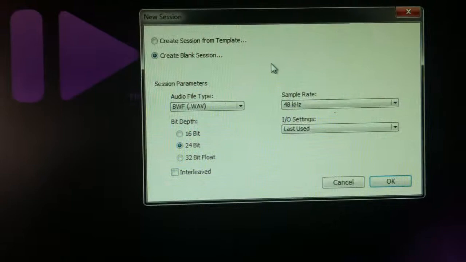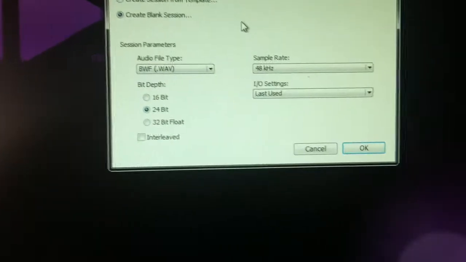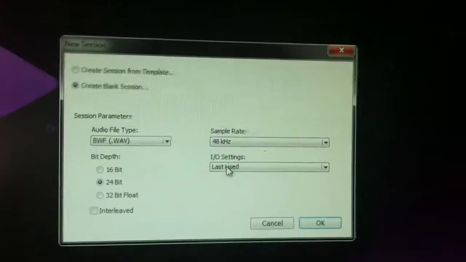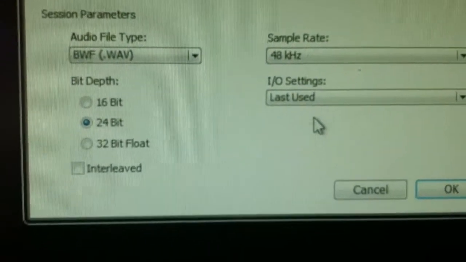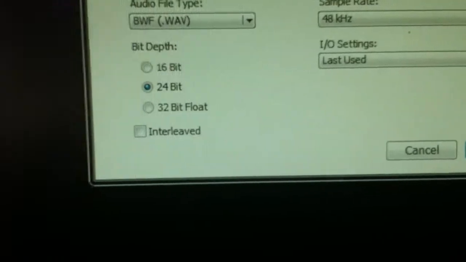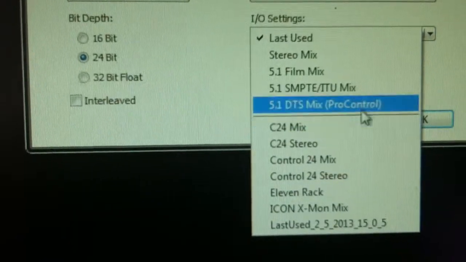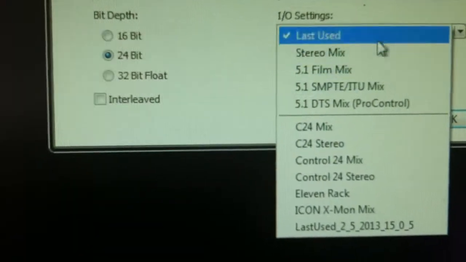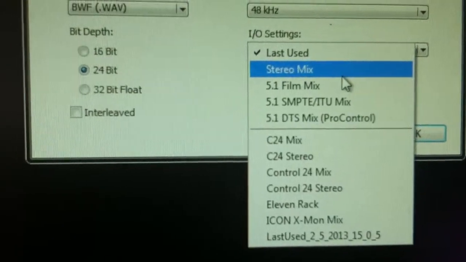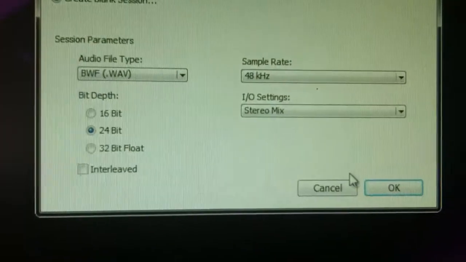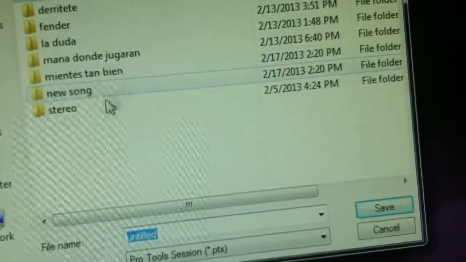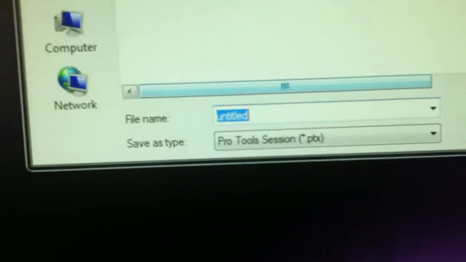So basically, your settings should be like this. Let me show you. I already have a program that's last used, but at the beginning, I didn't know which one to choose because there's a lot of them. I chose at the end. I found out that Stereo Mix was the one that worked for me, so I just clicked Stereo Mix. Let me see how it works here. And then I just made up a new song, untitled, whatever. Don't save. Let's see how it pops up.